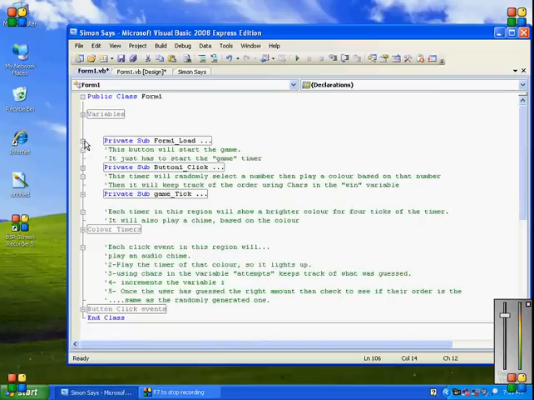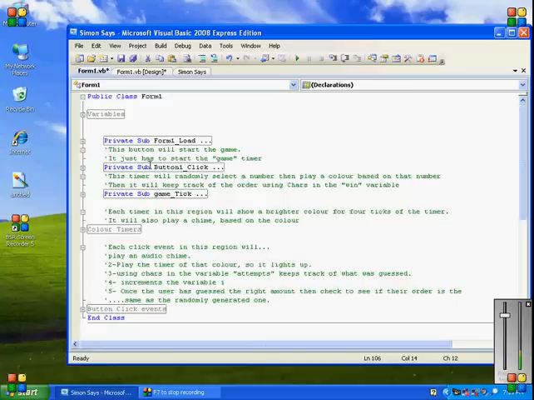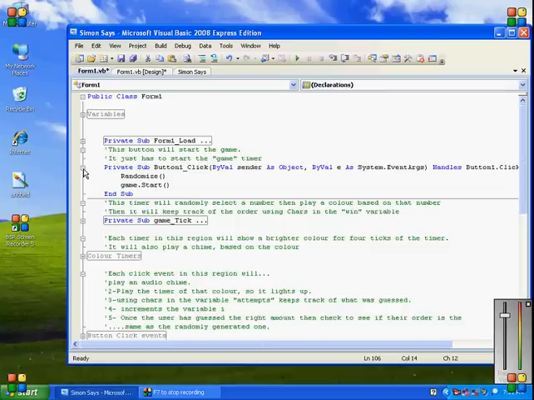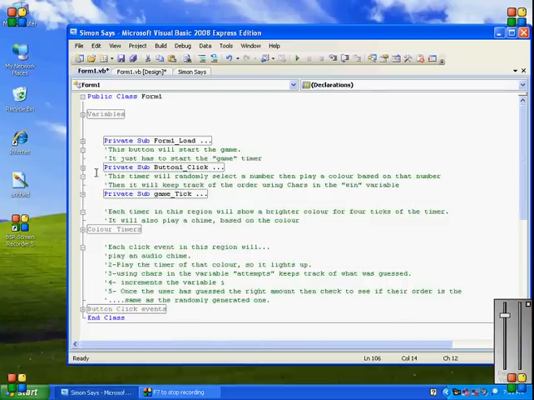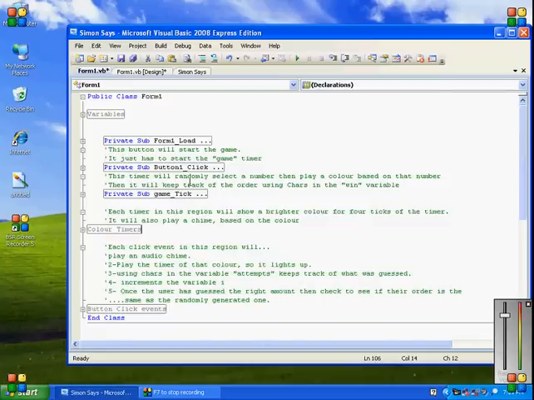First one, form load. I believe I send the level to a label. Alright, button click. This is the button that starts the game. It simply makes it random and then starts the game timer. So game is one of my timers. Just start it up. This timer will randomly select a number, then play it. I guess you guys can read. It's been a long time since I've played this game, so I've got to remember what everything does.